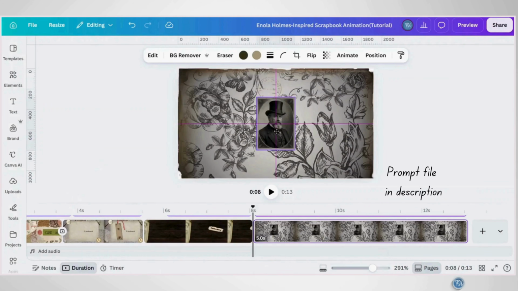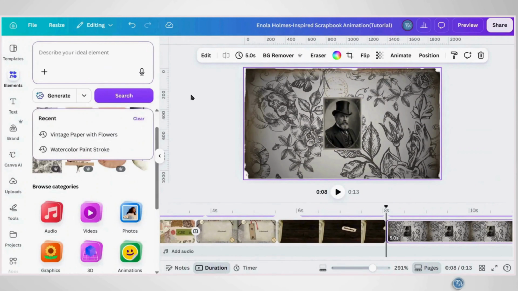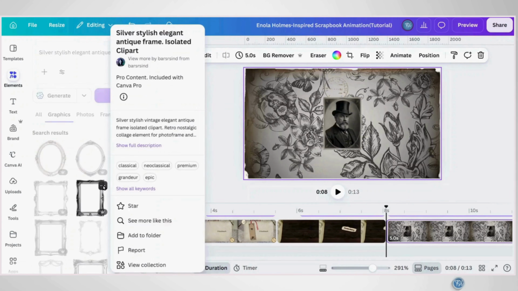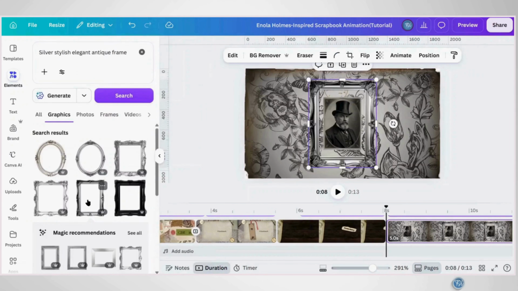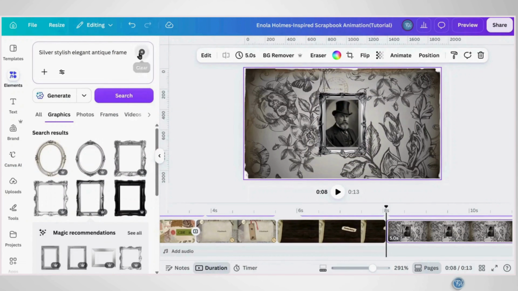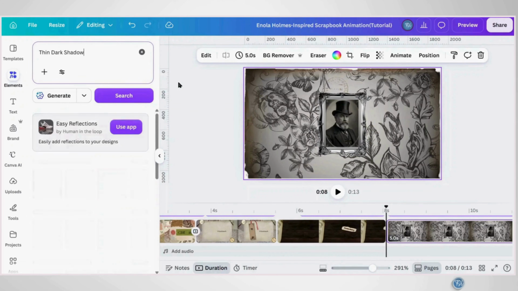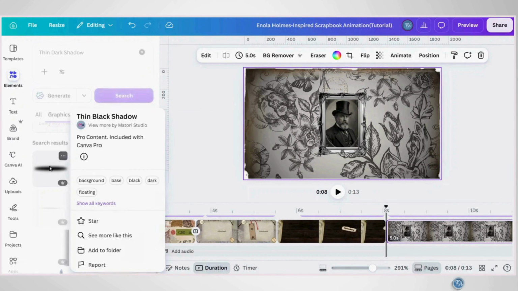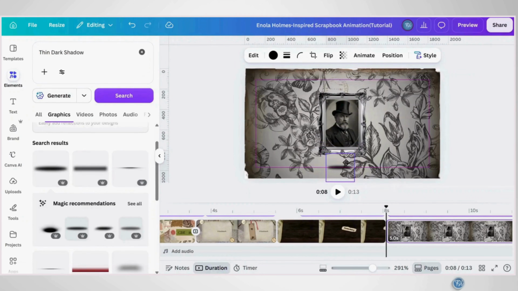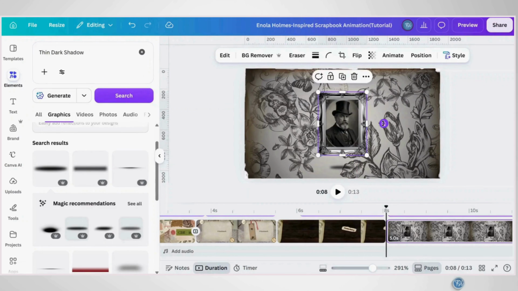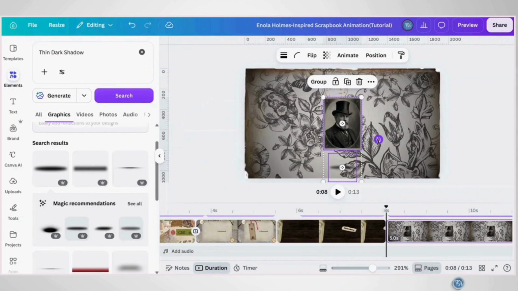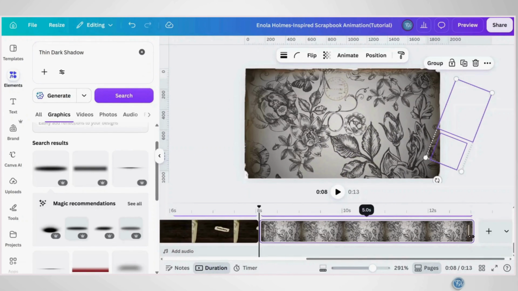I created this Victorian-era portrait using ChatGPT. Now, we need an antique frame for the photo, but instead of simply placing the image inside the frame, we'll play around with the composition a bit. Add a shadow to create some depth. Then reduce the transparency to 70. Rotate the frame and position it along the left-hand side. Next, rotate the photo and its shadow in the opposite direction and place them along the right-hand side.